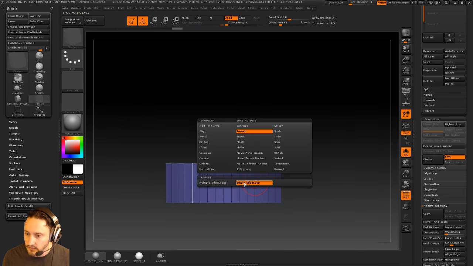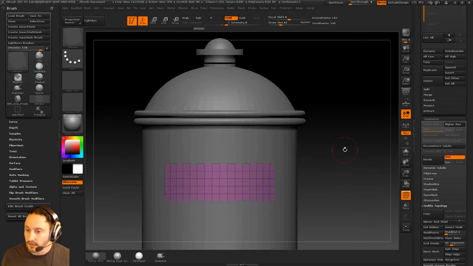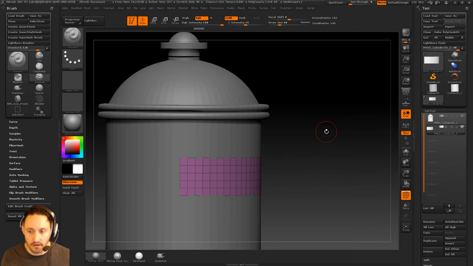Let's go ahead and do insert multiple edge loops. Just kind of make these a little more evenly spaced. Now we've got our little plate here. And then, I wonder if that should cut all the way in.